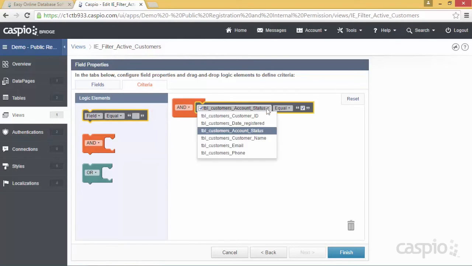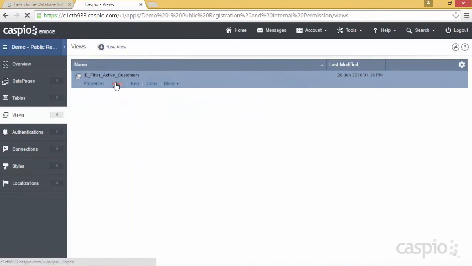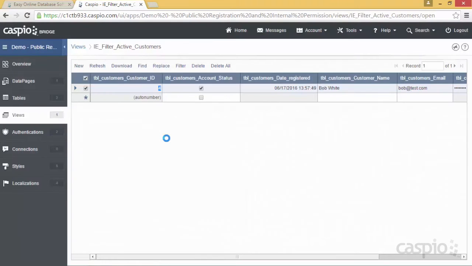And all I'm doing here is I'm grabbing my checkbox field called account status, and I want that checkbox to be checked. And if this condition is true, so if account status is checked, this view is now going to filter only my active customers, and you'll see Bob White in this example.